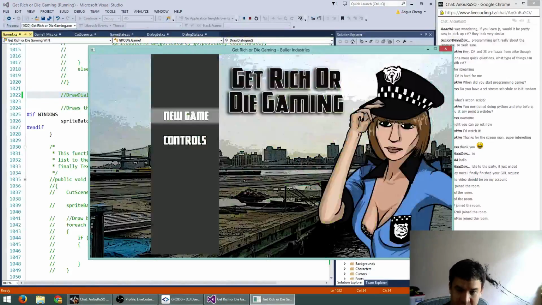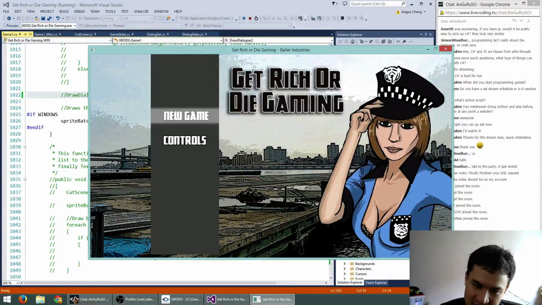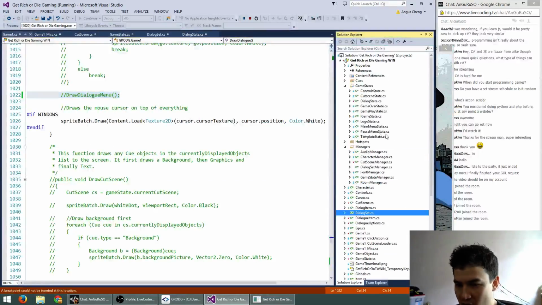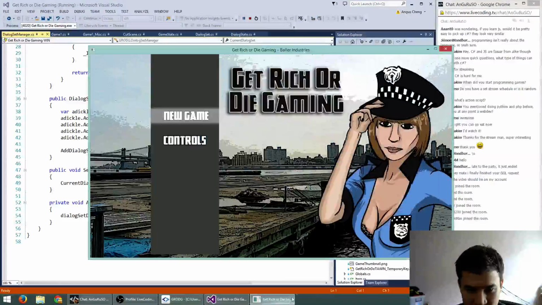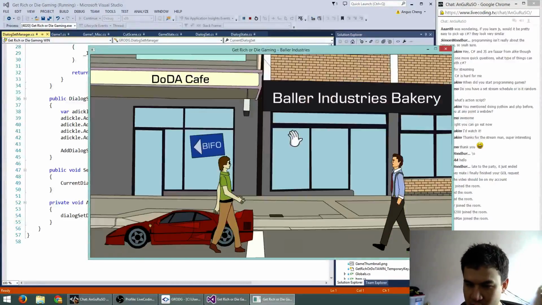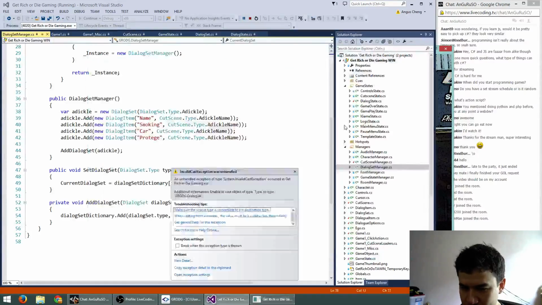Okay, cool. So what do we expect? We expect that when we talk to Atticus, when we're done, it should go to chat state, and the chat state should have a few options. Dialog manager. Say name, smoking car, and protege. Wilson. Right? Hello. Didn't work.